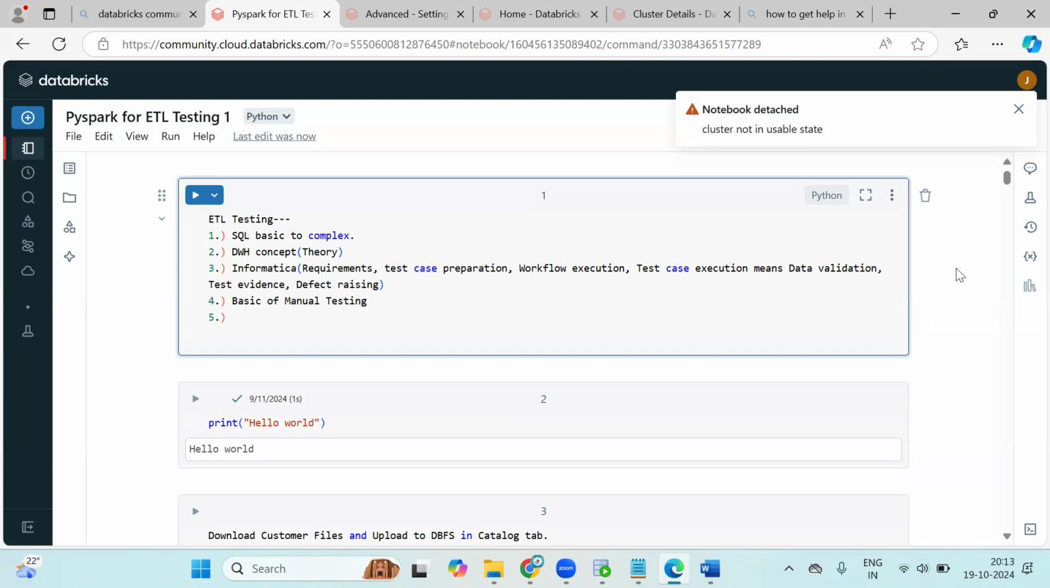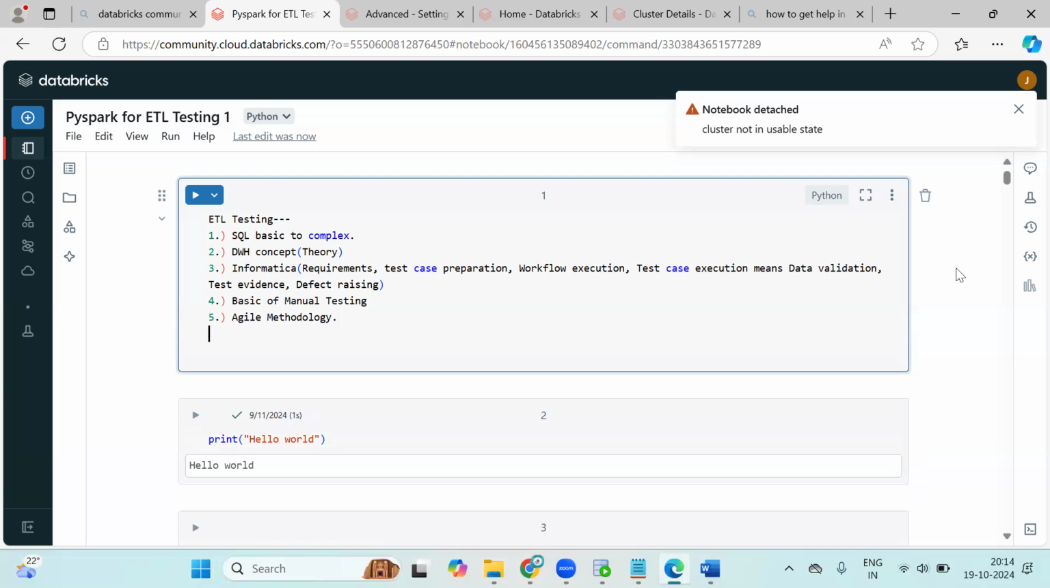So let's take it to a different level. PySpark will be an added advantage, whatever we are learning, but just get the picture of how you are going to project yourself. Then basics of manual testing, and then Agile. If you have never worked on Agile, you have to know a little bit about the Agile methodology. If you sit for half an hour, you will be able to complete it. Then you'll go through the ALM part, a test management tool.